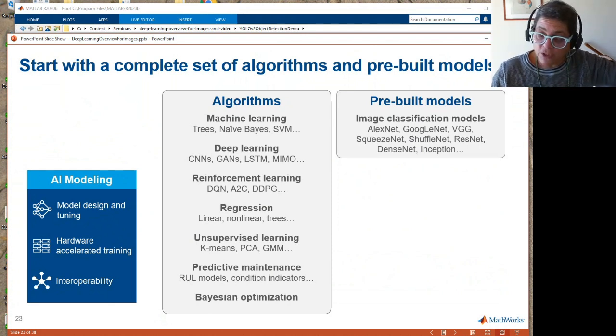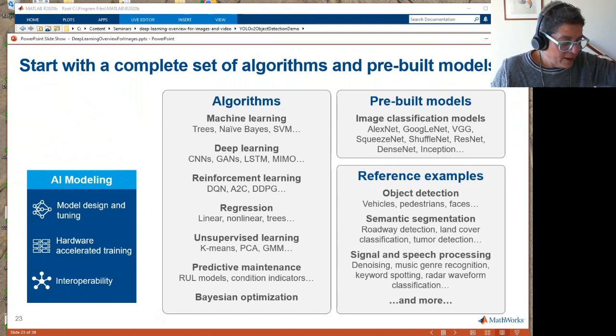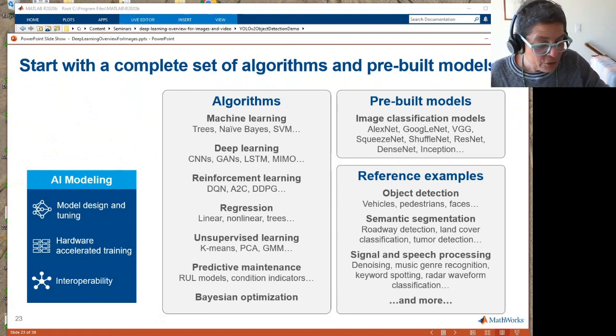Like YOLO, which is the one that we're going to use today, and we're also going to use ResNet 50. And while algorithms and pre-built models are a good start, it's not enough. And so we have, as I told you before, over 200 examples, and hopefully an example in a domain that's close enough to what you're doing where you'll be able to see some hints on things that you might do to help get your project going.